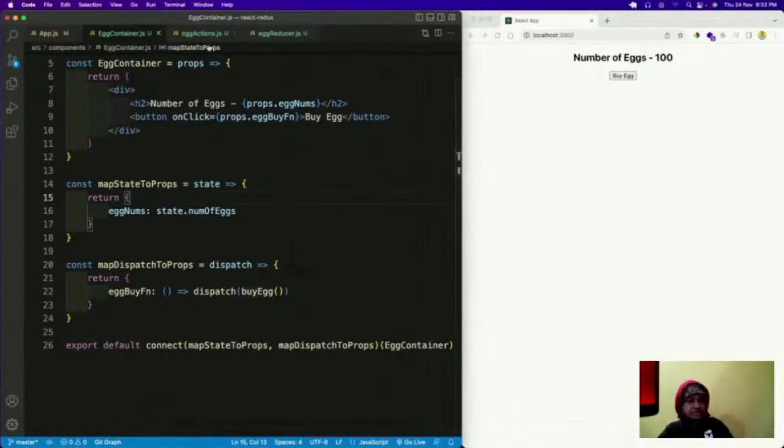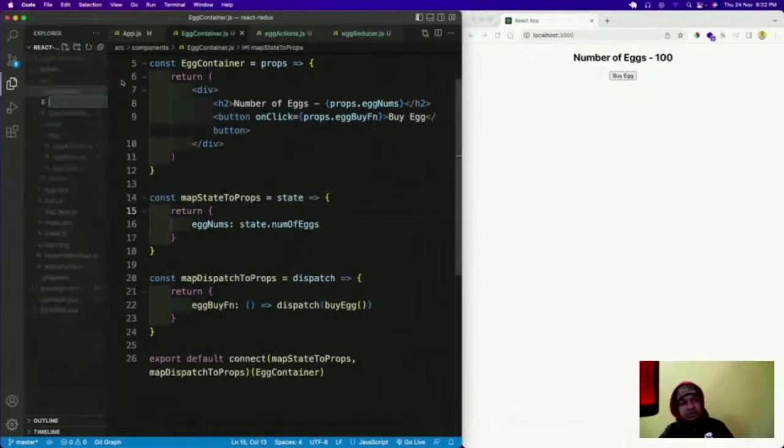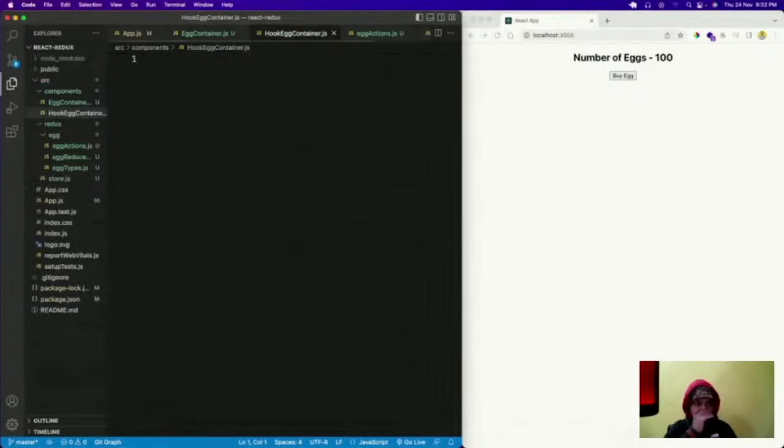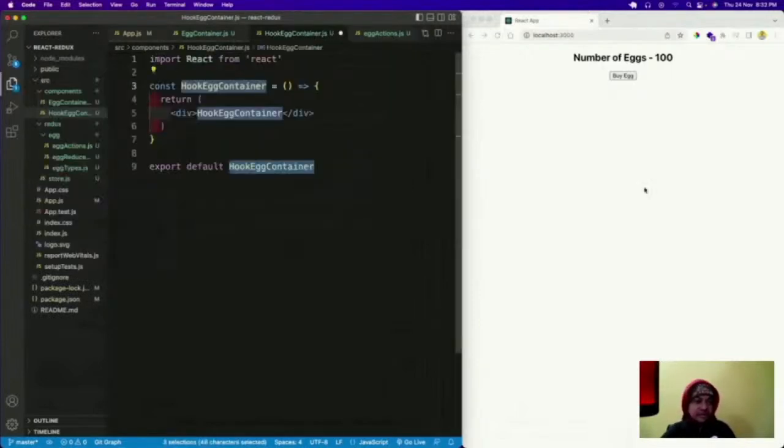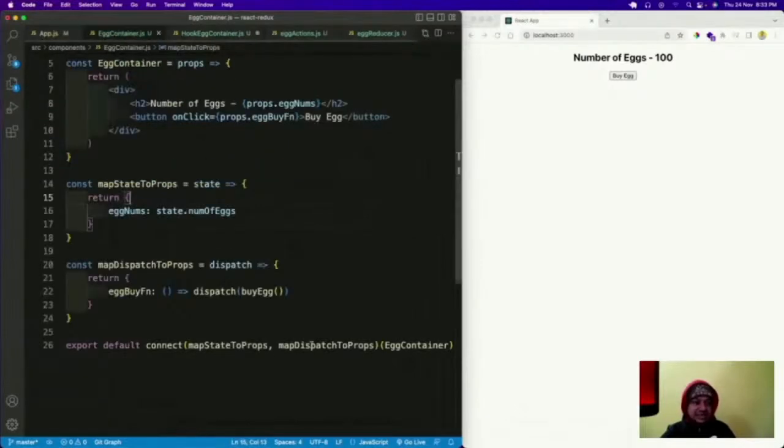The action and reducer will be the same. So we'll go here and I will create a new component known as hook tag container.js, and then here again it will be RFCE. But you will soon see how easy it is. It doesn't have anything like connect and higher order functions and all those things.